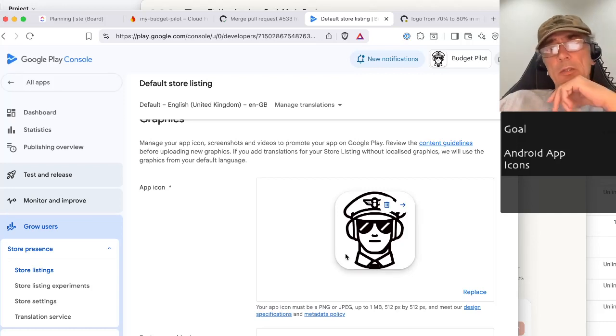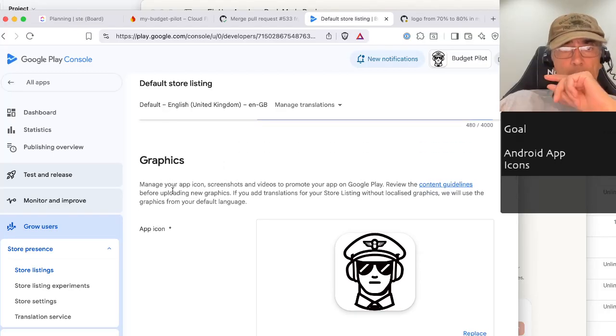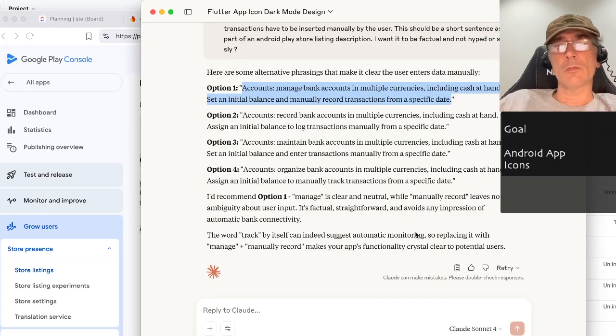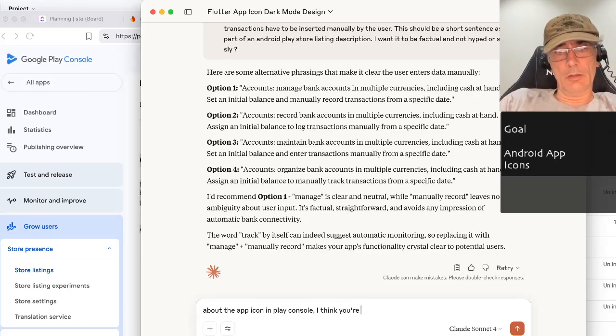Place this icon. That's the icon for the store listing. And so for me, the AI is wrong. Let's tell it to them. Fine. About the app icon in Play Console, I think you are wrong.